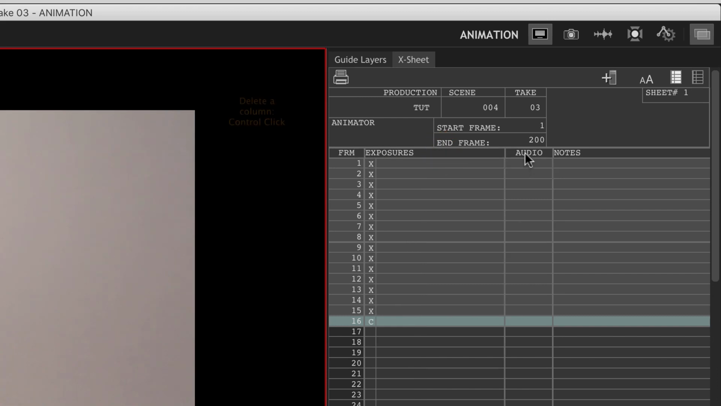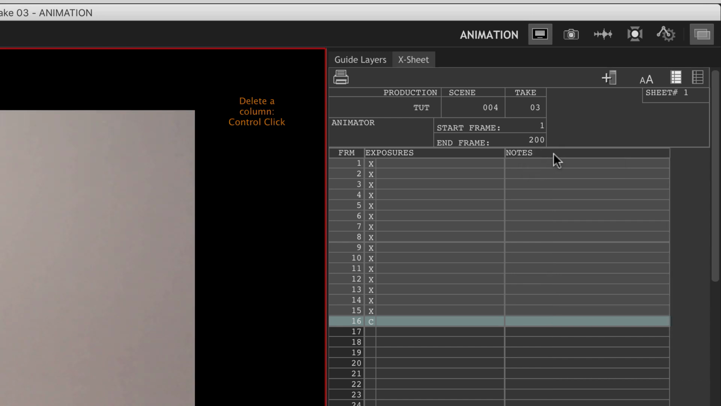You can also delete them by control clicking, so say remove. In the notes column, we have a cool feature which is called alerts. So this column is alertable, which means that if I come in here and say, turn on light. Like let's say you had to remember that on frame 3 you had to turn on a light and you had to physically go do it. You click on this little diamond.